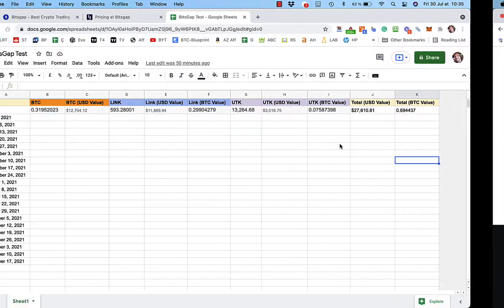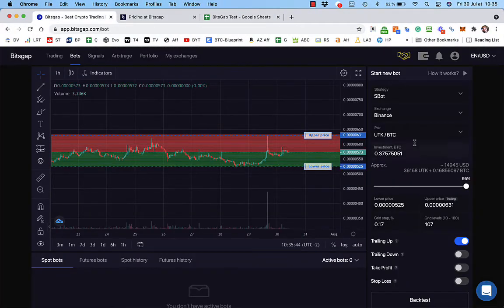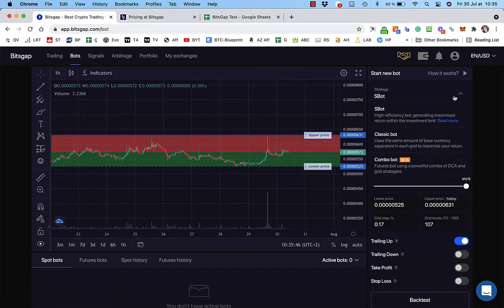So let's go and set it up anyway and see what happens. So what I'm going to do is use this S bot. Now you've got this S bot, which works generally when the market's rising, and the classic bot tends to work better in bear markets. The combo bot I haven't used yet. That's more for leverage trading, and to be honest, I don't want a bot leverage trading for me. That just sounds like a dangerous thing to do. So I'm going to stick to the S bot.